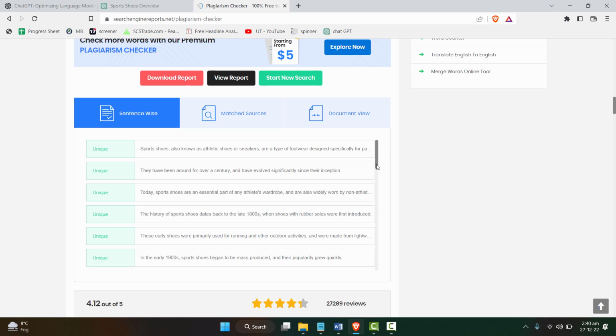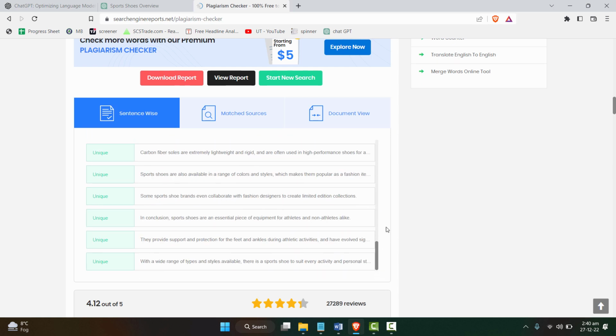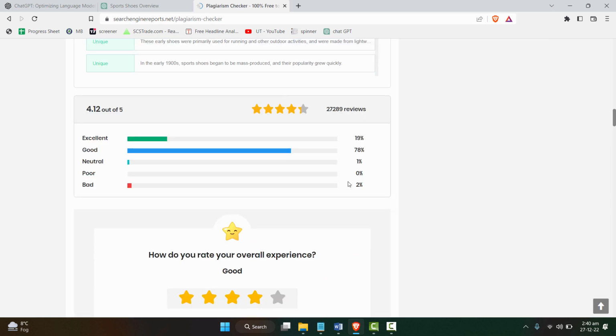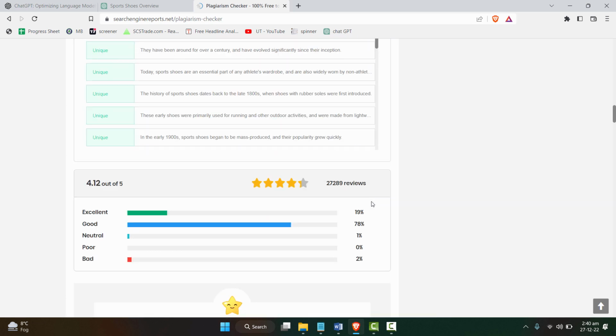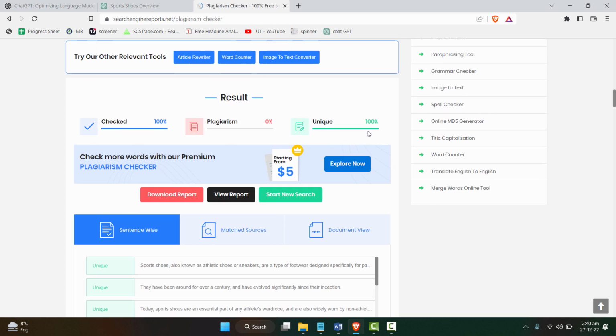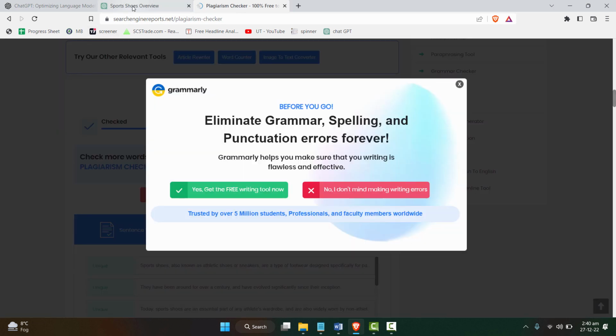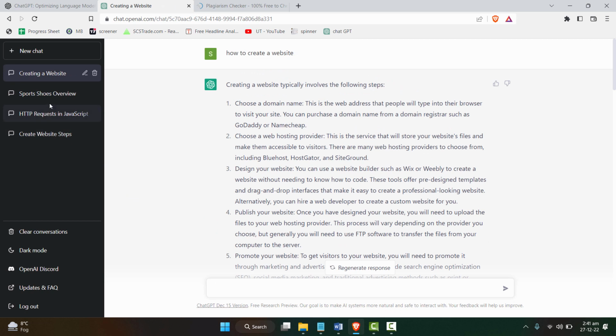So as you can see here that all the content is unique. This is some of the scores. So overall, it's a unique article, 100% checked, 0% plagiarism. So that's the power of this tool. Now you can write pretty much anything here and it will give you a result.